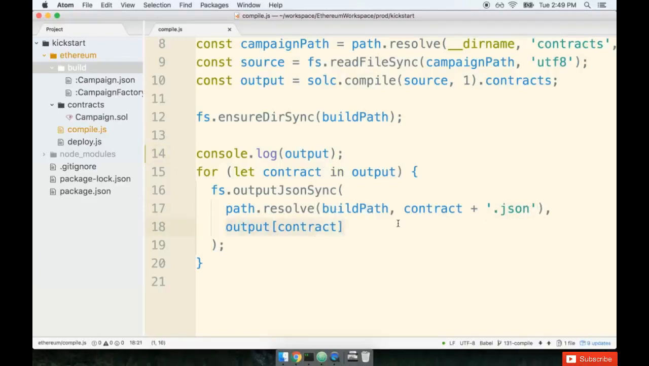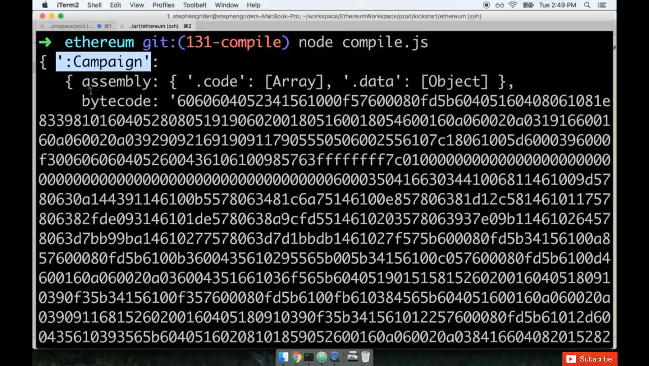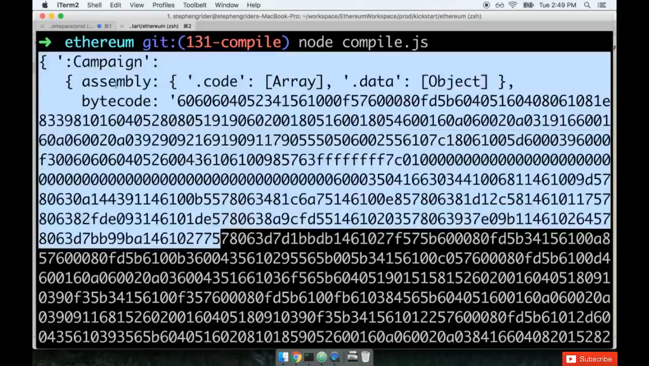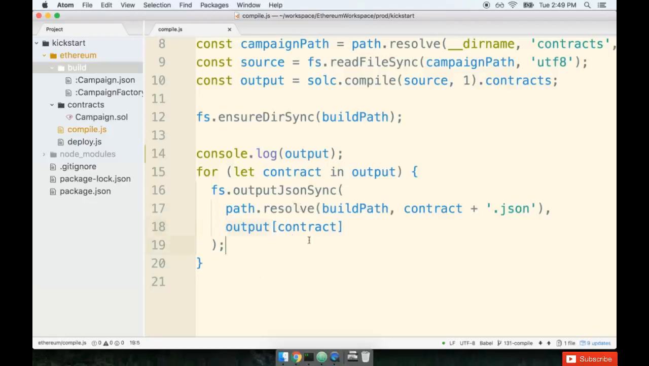The other thing that might be a little bit unclear is the second argument to outputJsonSync. The second argument is the actual contents that we want to write to this JSON file. So if we reference back to the output object, which is this entire big console log thing right here, we are trying to pull off either :campaign or :campaignfactory. And we write out the entire thing using outputJsonSync.